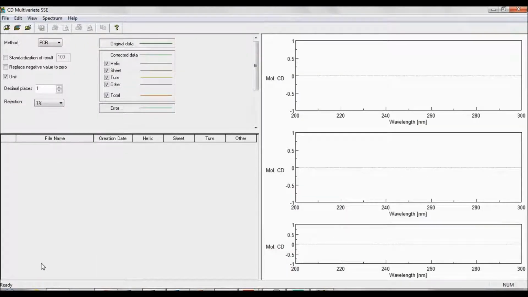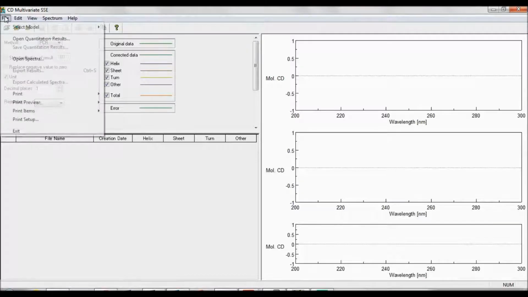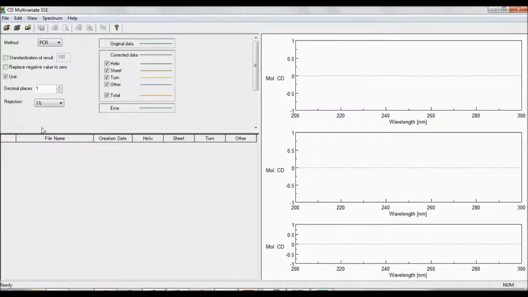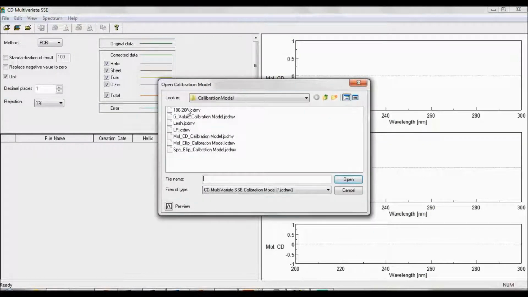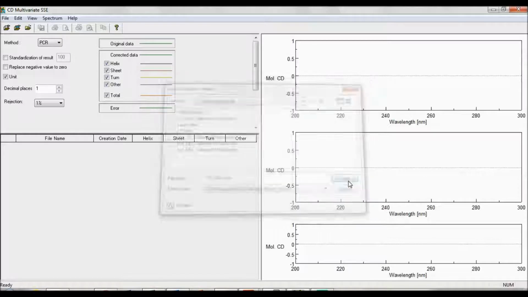First, you will need to select a calibration model. If you have not already created one, please reference the video on how to create a calibration model for the Secondary Structure Estimation Program. To select a calibration model, click File, Select Model, Open Model, or select the Open Model icon in the menu bar. Choose your model and select Open.